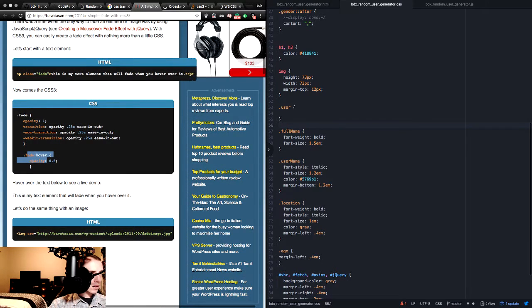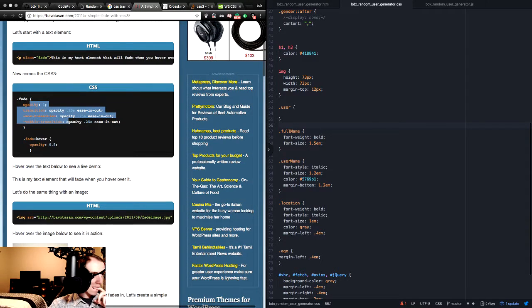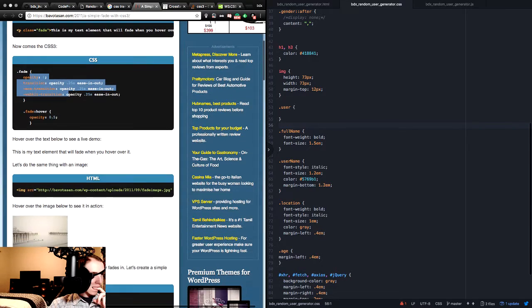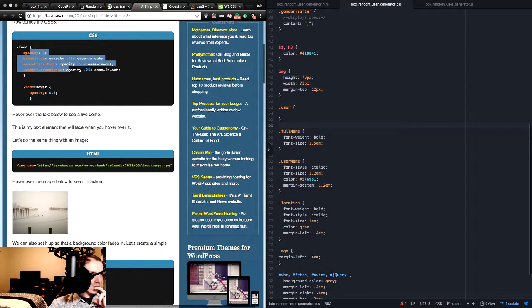Let's start with the text element, class fade. This is my text element that will fade when you hover over it. We don't really need to have it fade when we hover over it, just when it's executed. Hover over the image below. Guess we could do fade click.